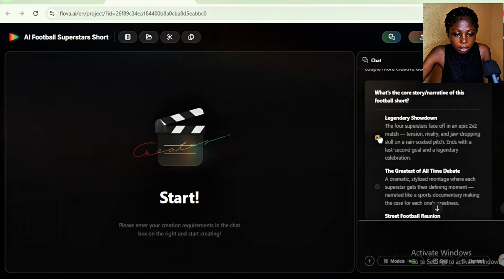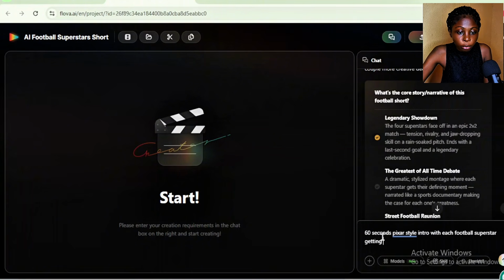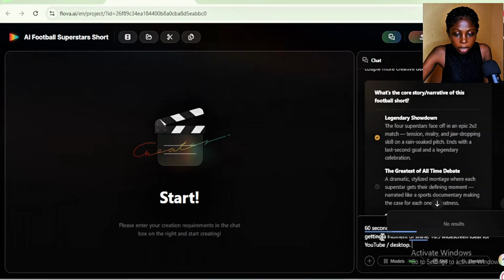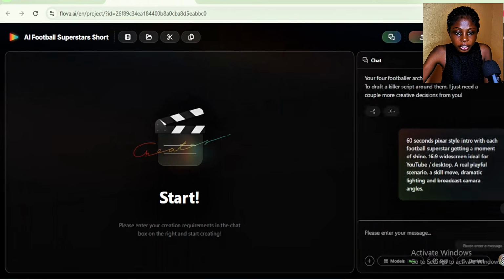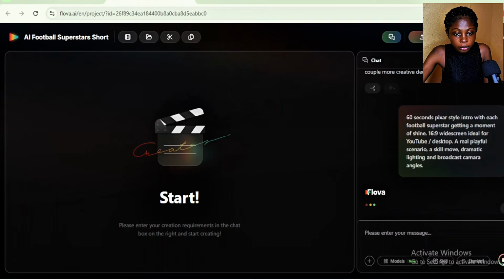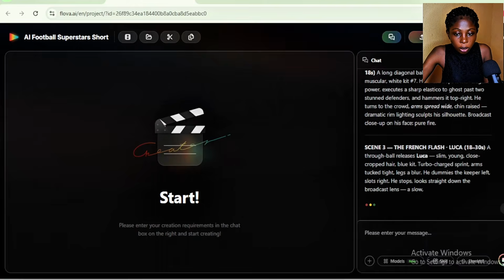Then I am going to add more instructions on the duration, the video style, the aspect ratio, and the camera angle I want. So for this, I want a 60 seconds short Pixar style intro with each superstar getting a moment of shine, 16 by 9 widescreen, ideal for YouTube and desktop, Pixar style animation, a real player scenario, a skill move, dramatic lighting, and broadcast camera angles. So the agent locked in the last phase and brought a script draft built around all the details I gave it, scene 1 to scene 6.